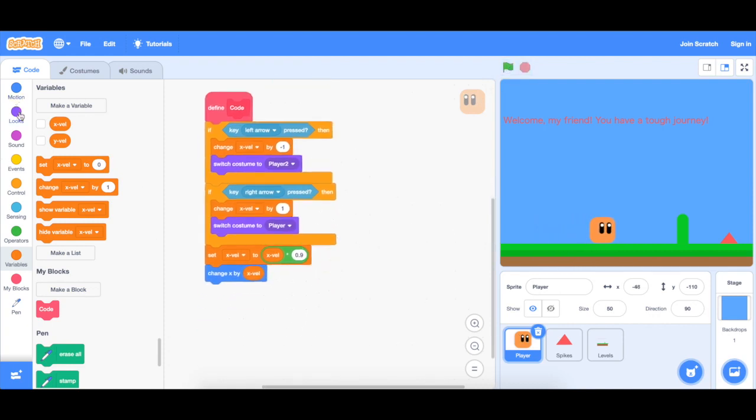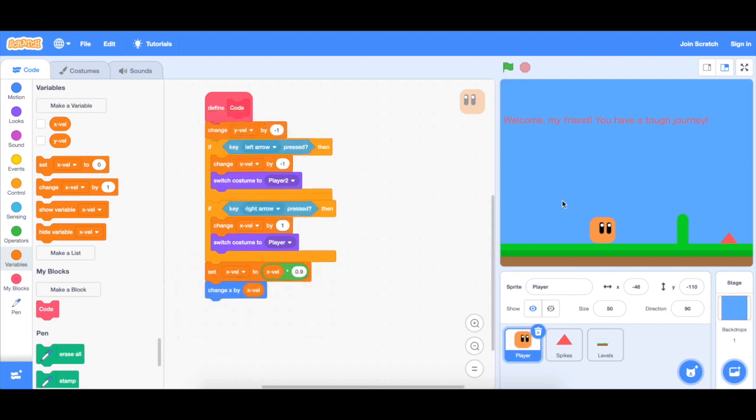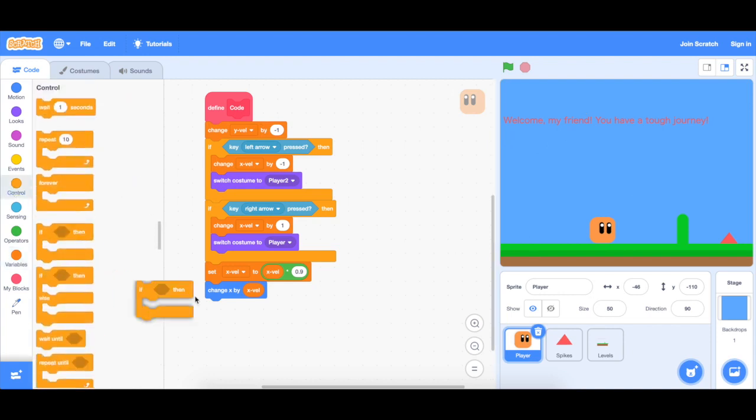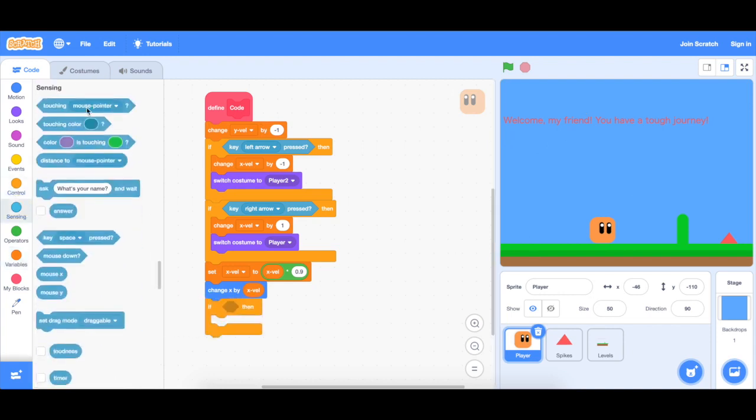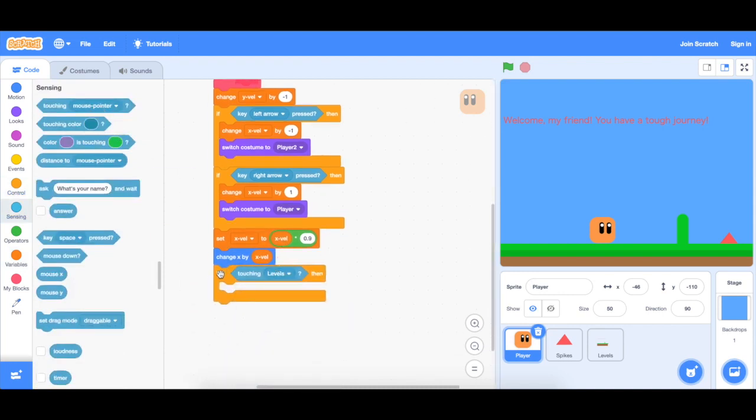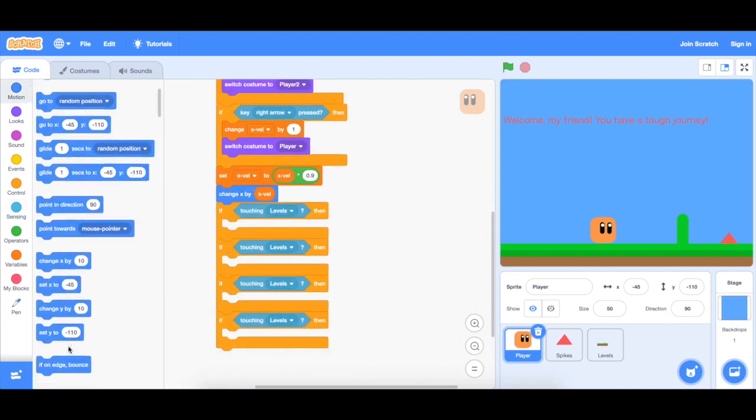Now we want to do the y movement. So go ahead and do change yval by -1. And make sure to put that at the top of the code. So why we're essentially doing this is because we always want the player to move down until it's touching this, right? So make sure to go get the 4 if statements and do if touching, we want it to touch the, if it's touching levels, right?